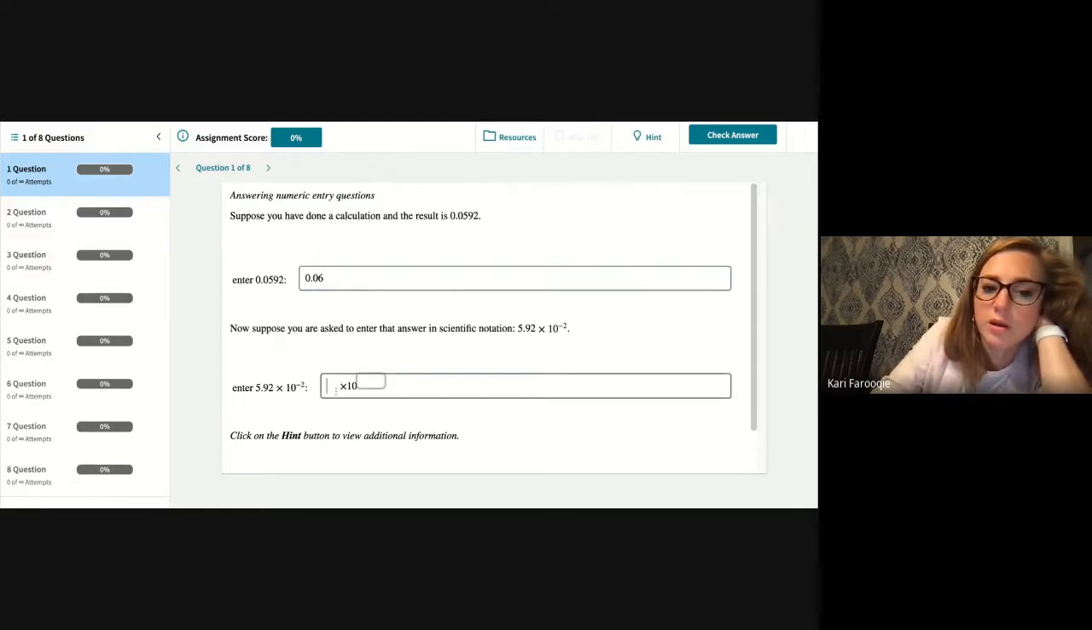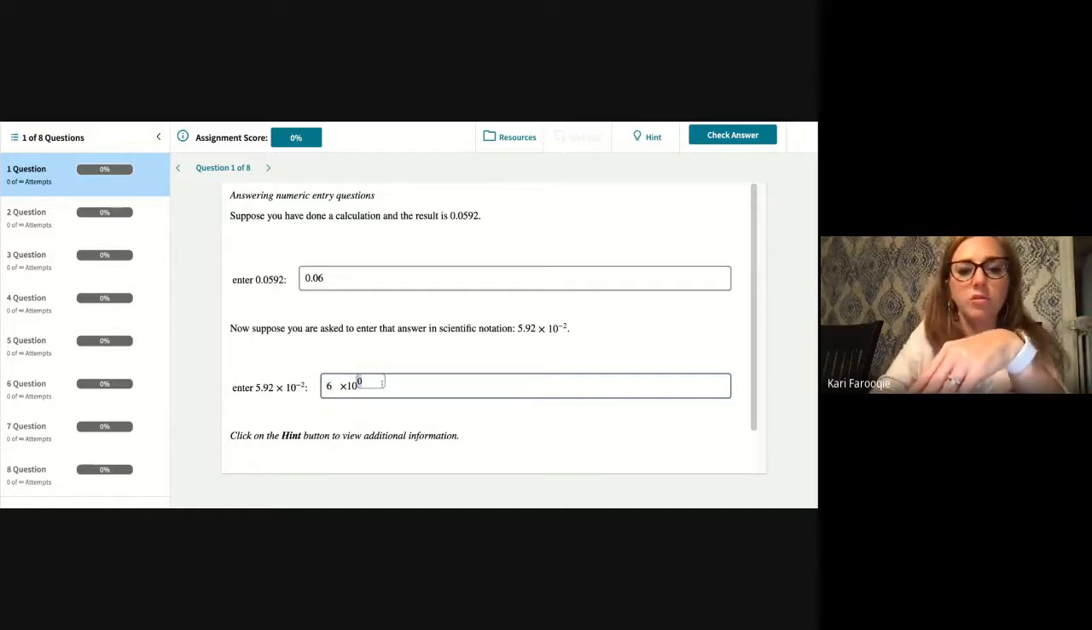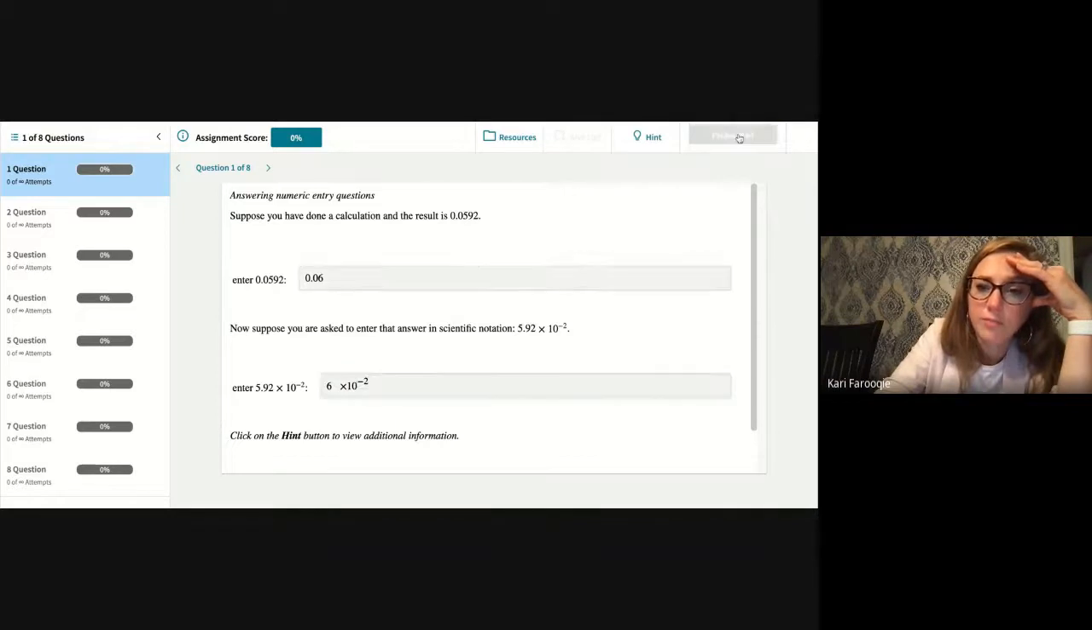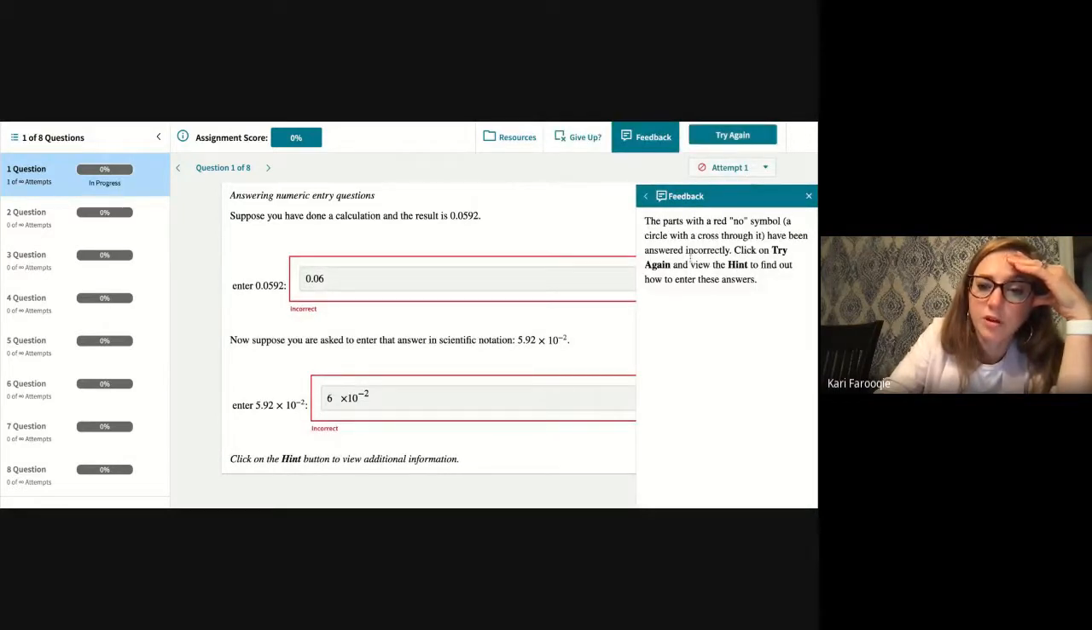It's just a little bit funny the way that you have to do these. Okay, so I'm going to enter the wrong things. And then when I say check answer, it's going to give me this feedback on it, the parts with the red symbol. Sorry, I just want to make sure you're seeing what I'm seeing. Okay.